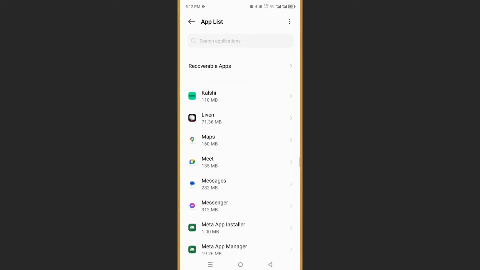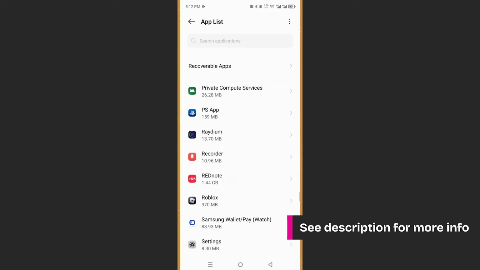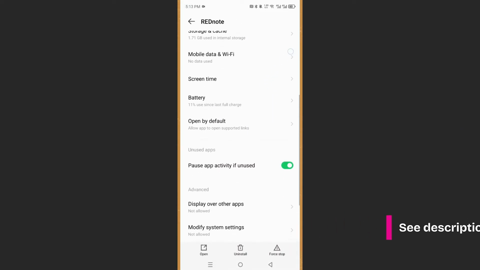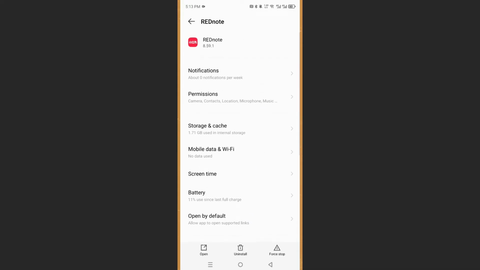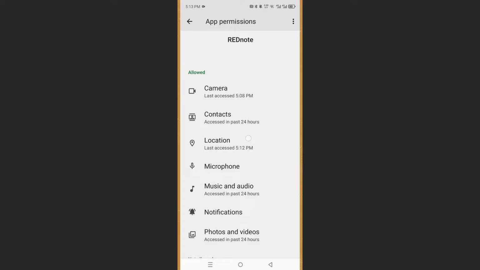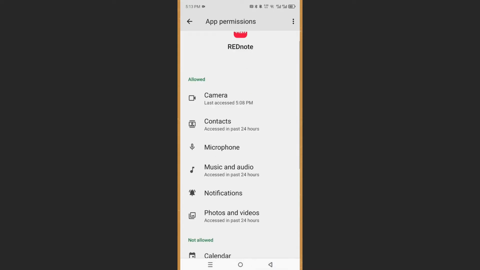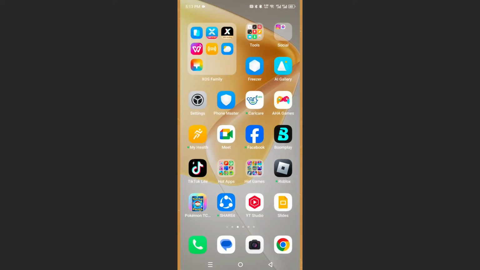Okay, so let me find Rednote right here. Then we need to look for the permissions right here. Click on permissions. So as you can see, location has been allowed. One minute ago, it accessed my location. I will click on don't allow. So for now, it cannot access my location until I allow it again.